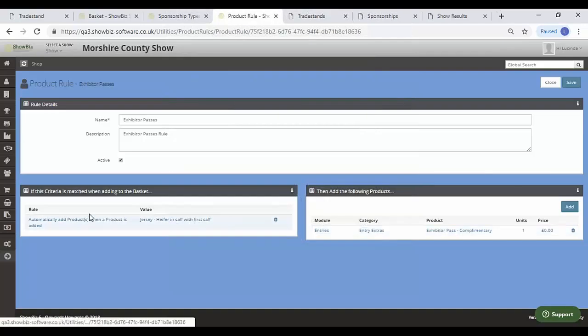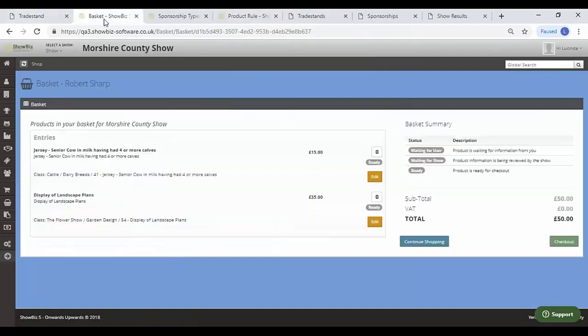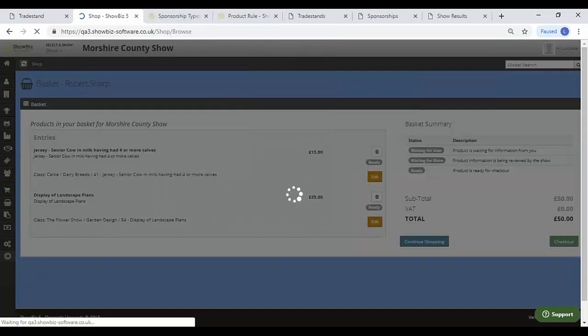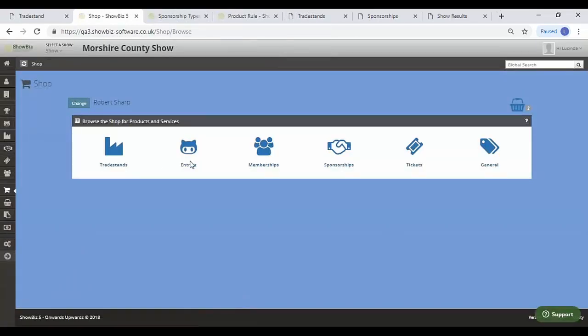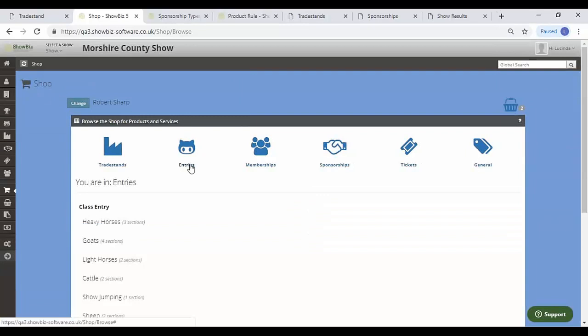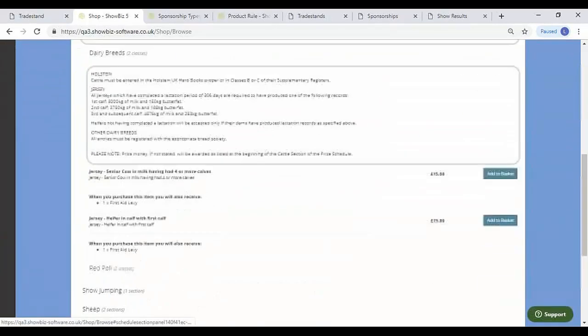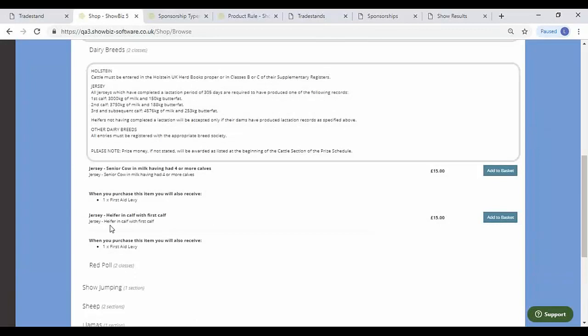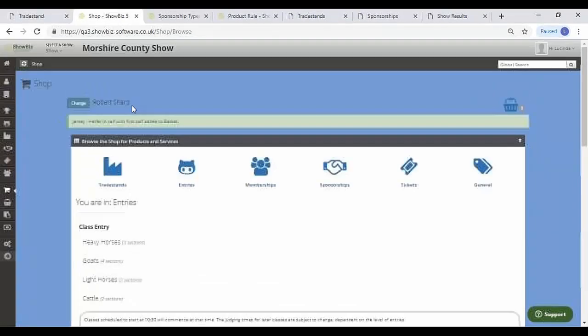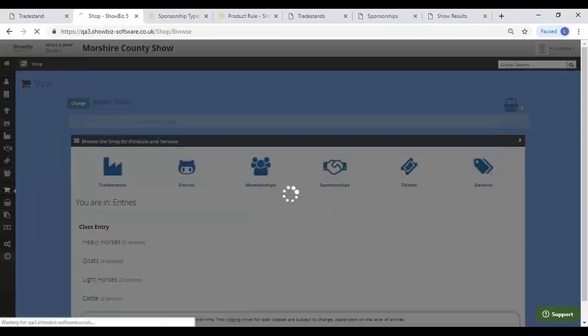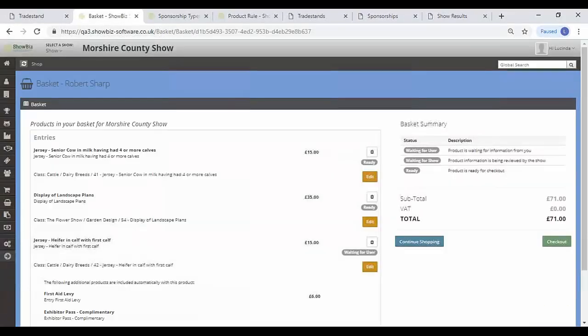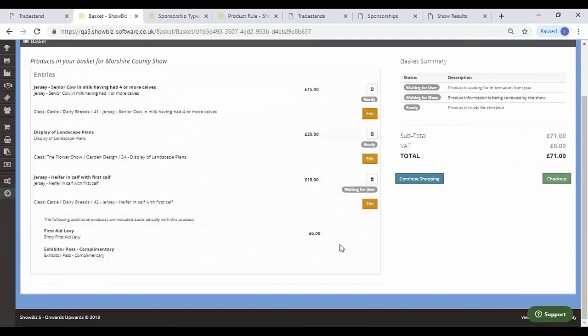So we can have a look at this one. So if we go back to the basket, we continue shopping, and then we go to entries, and then we go to this class. We can add that to the basket. The system then says the item has been added to the basket. And down the bottom you can see we've just added that to the basket.